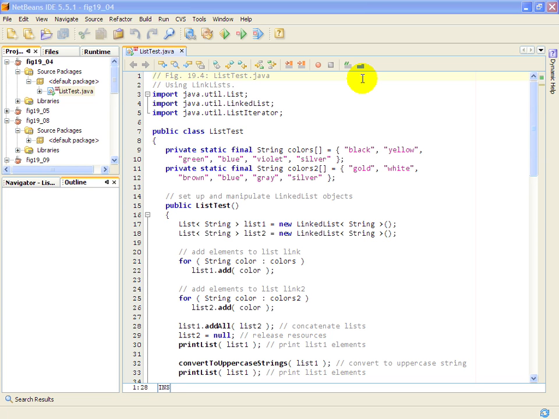Figure 19.4 ListTest.java. In this example, we're going to focus exclusively on list data structures, and we're going to take a look at the new class called LinkedList and also at the concept called a ListIterator, which is an enhanced iterator that is specific for interacting with lists, and it does add some interesting capabilities.